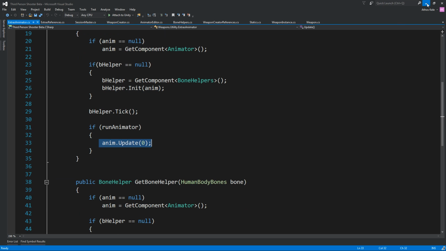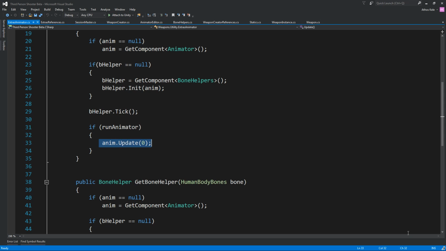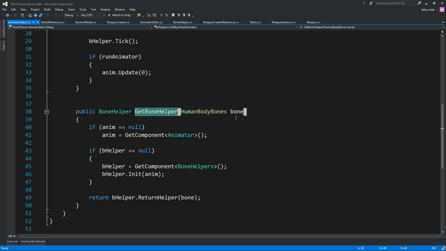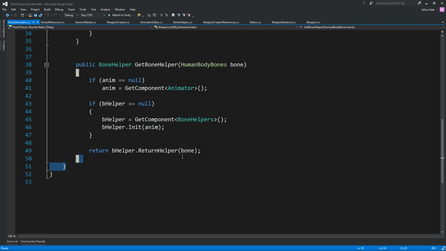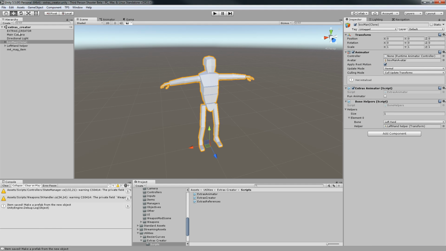Now these ones do not actually have an animator or an animation assigned, because as I said, this is a special case and we can just place the items into the T pose. But if you want to do something else with it, then by all means you can do it. And again, get bone helper. Okay, we pass a bone and it's just going to return our bone helper, which inside will have the actual bone transform. Okay, this is it for the extras animator. Let's see the actual extras creator.